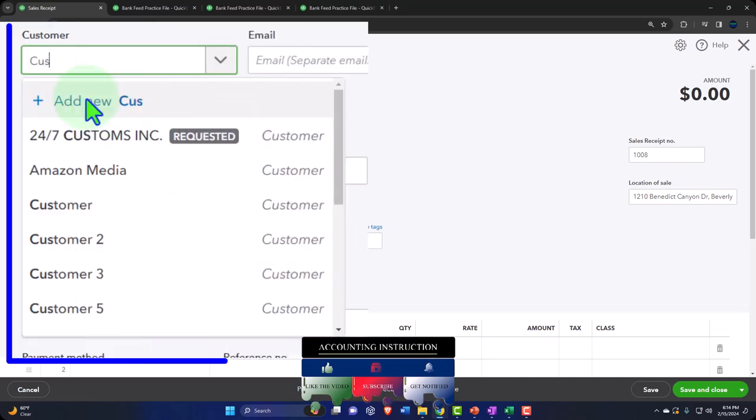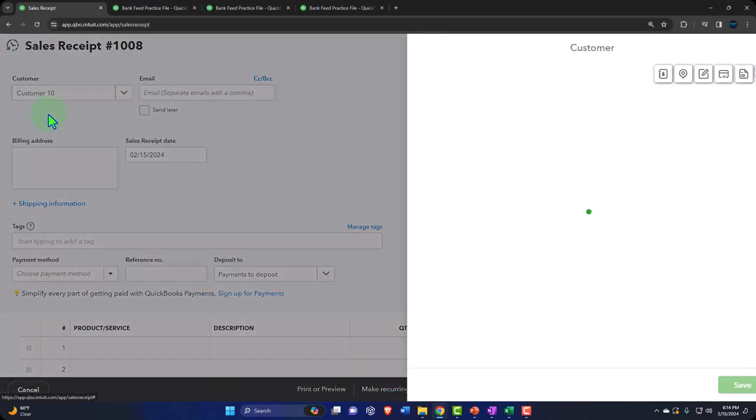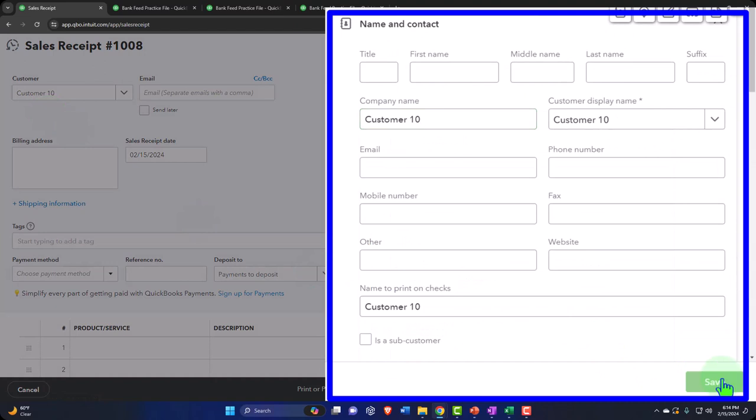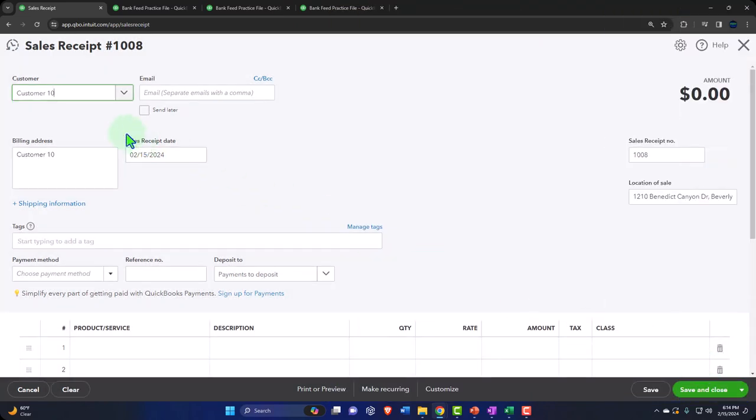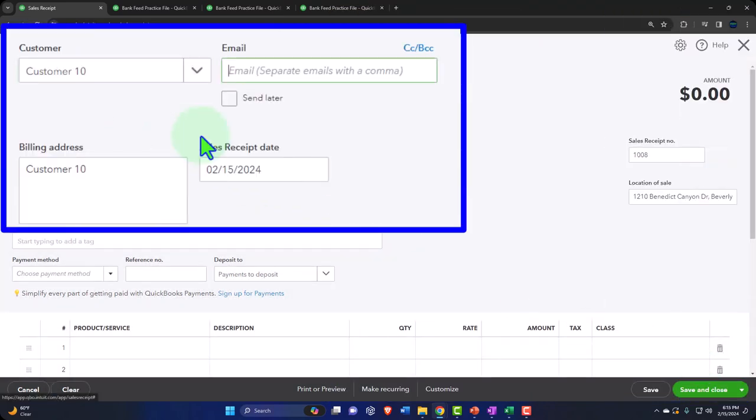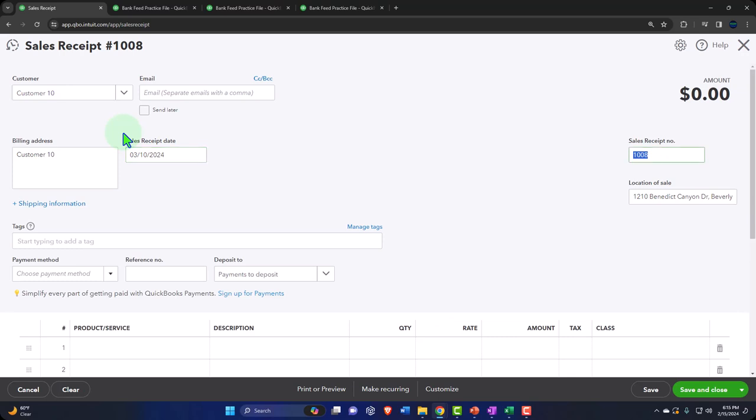Let's say this is customer, what am I on? Let's just say 10. Customer 10, and tab. Now, if you're at a cash register, it's likely that you just set up a cash register customer or something like that, because you're probably not going to take the name of every individual that goes to a cash register at like a restaurant or a food truck. So you might use a generic customer, for example. Let's say this is on 03-10-24. So it's in the third month that we've been working on.